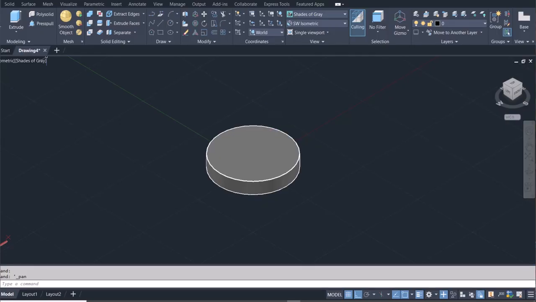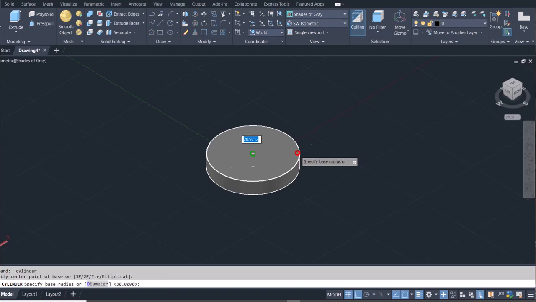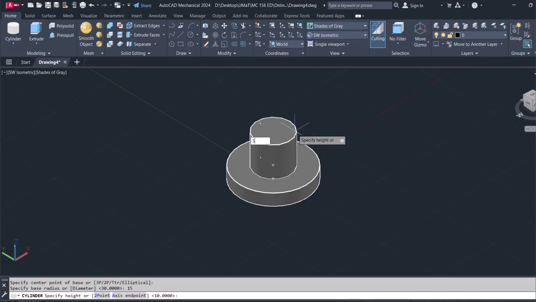And then we have another cylinder sitting on it, so I can still use cylinder. And then I want its center point to be here, the center of that, right? So I can use my snaps obviously, and this diameter is 30, so radius will be 15, and the height on it is 50. And then I have a cone.